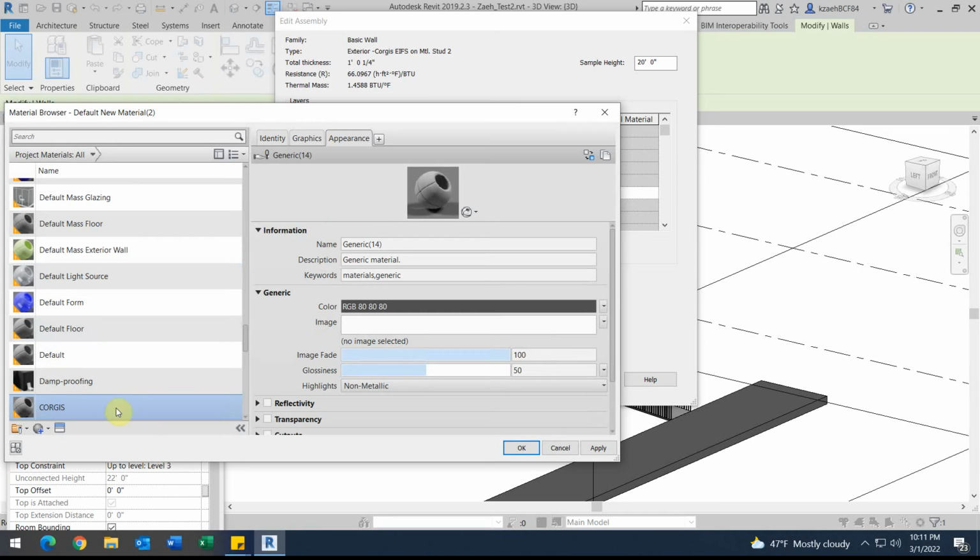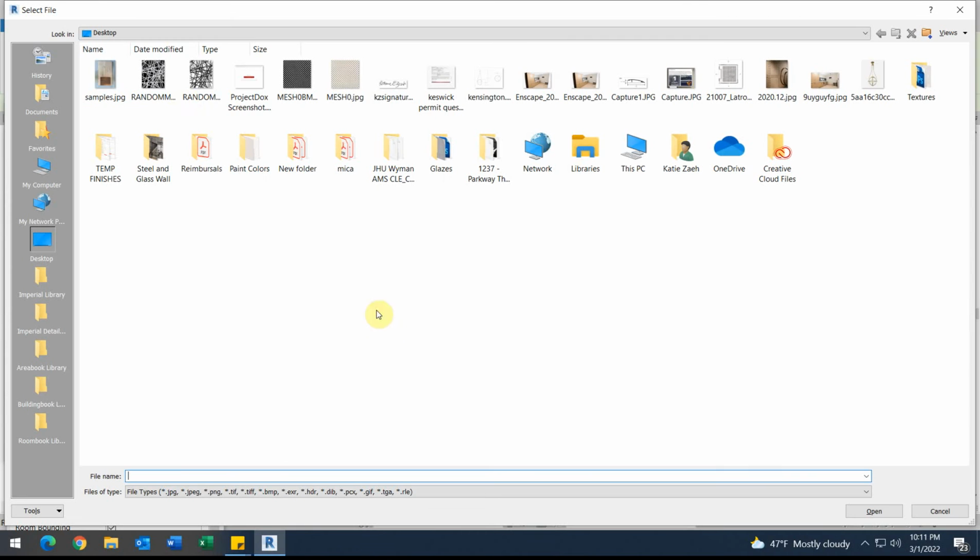Okay, so now that I have this new material, I'm going to come back to appearance. Again, click on this little duplicate thing. And then here where it says image, I'm going to click on it and pick an image to put on there. So I need to download one. If I go to the internet, I'm going to look up corgis.